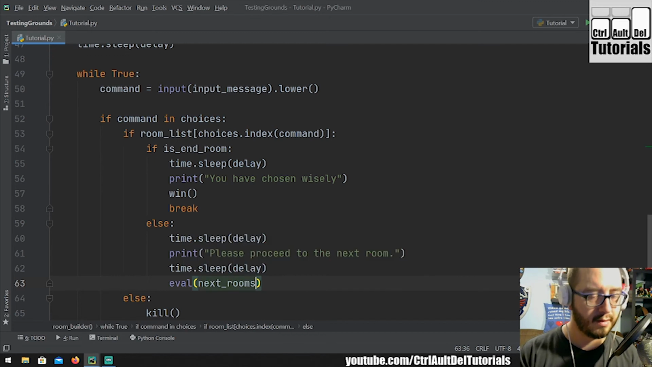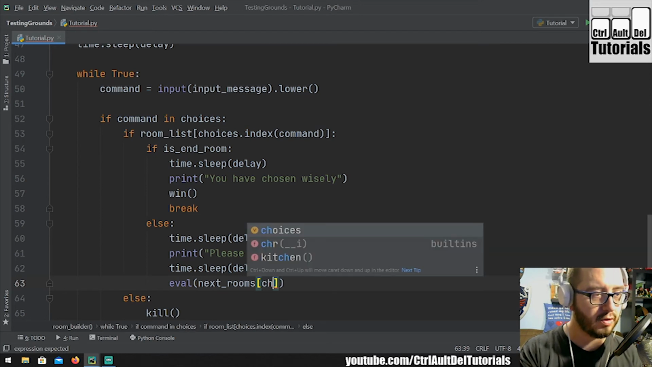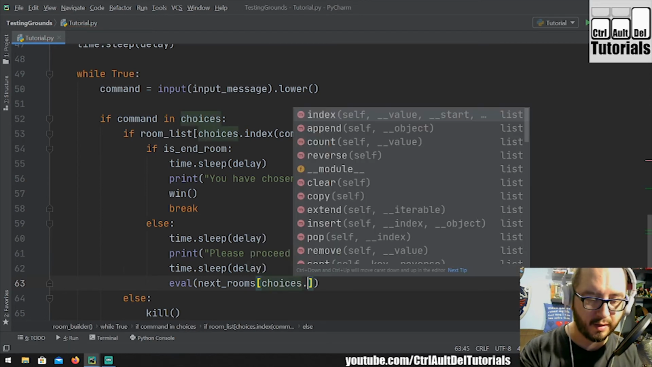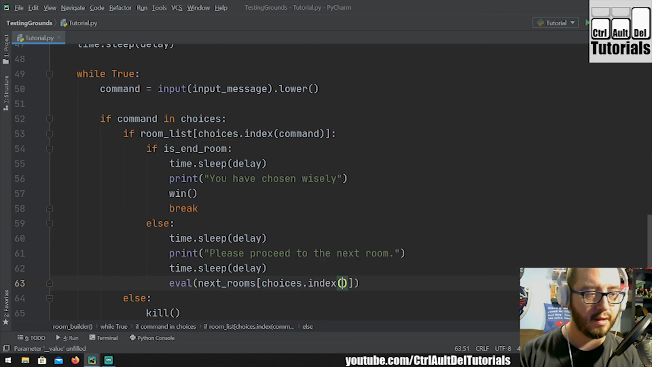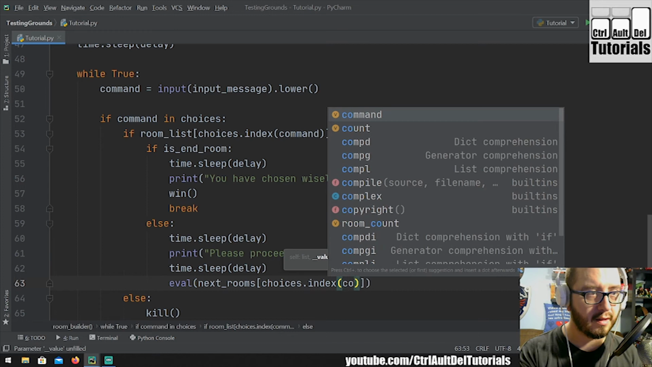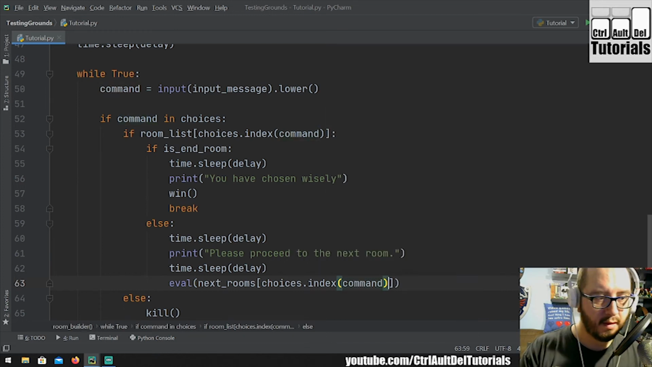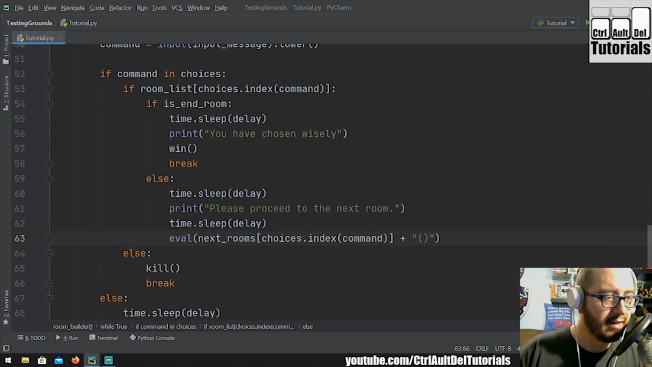So next rooms, we need the item in the list, the index value. We can do that by doing choices, and in here, we're going to call .index. So we're going to return the index value that it finds based off of the command. Okay, and then we're going to go outside of this bracket. So outside of the square bracket before the parentheses. And we're going to add to this, every method that we call, in quotes, has the open and close parentheses here. So we need to have that on there. So it's basically saying next room.